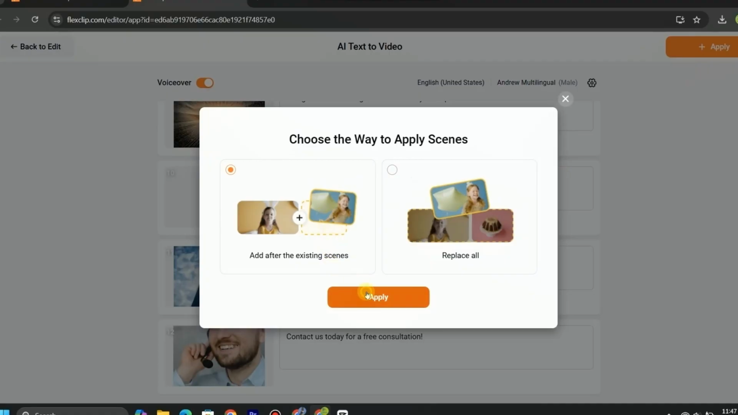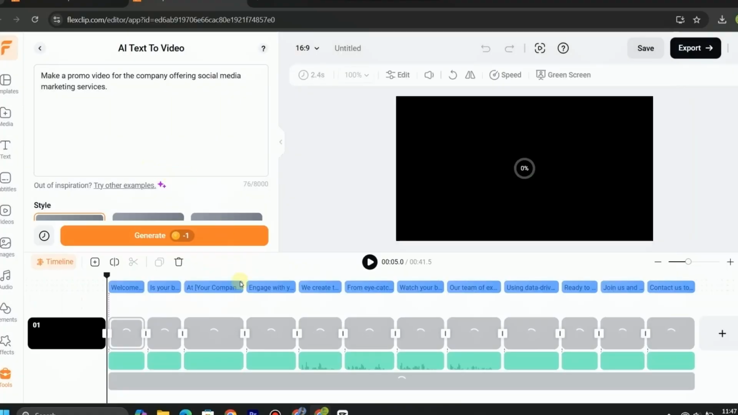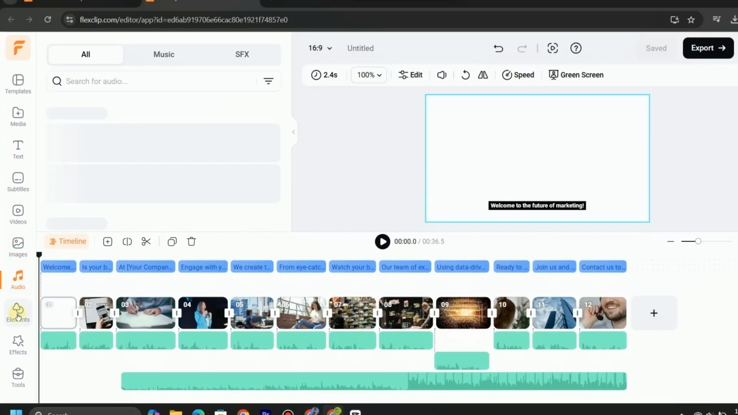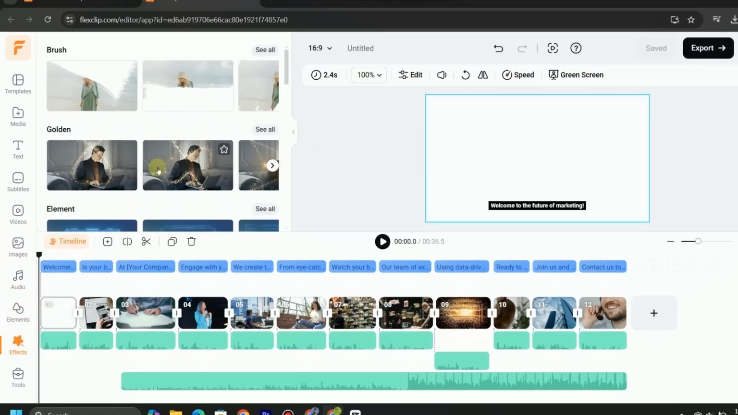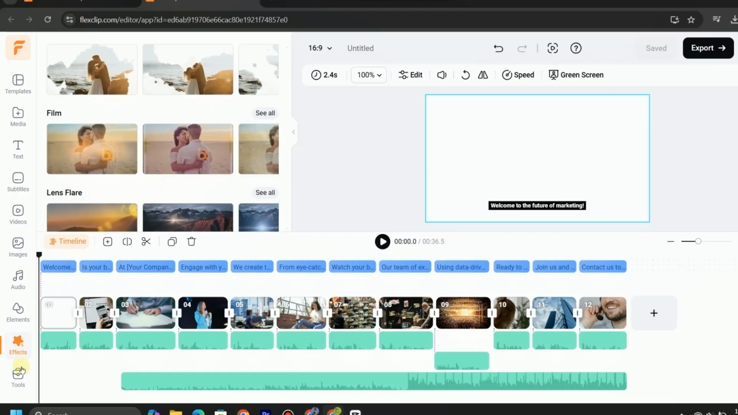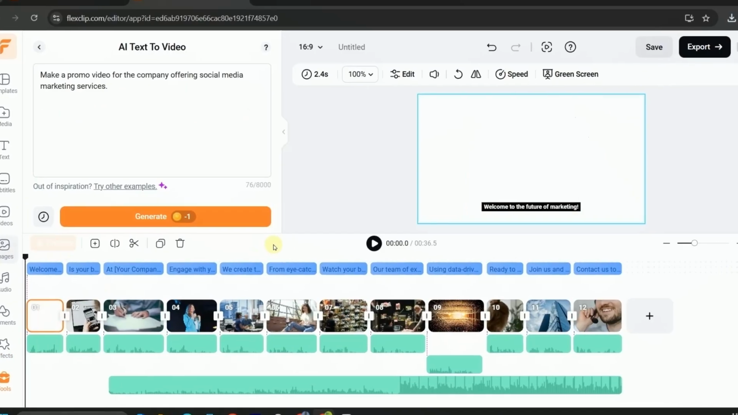It will take some time. Our video is ready. If you want to further edit the video, on the left side there are video, text, elements, effects, and other options to make the video more attractive. Let's play the AI text to video generated by FlexClip AI.